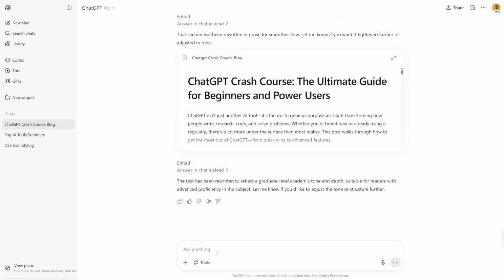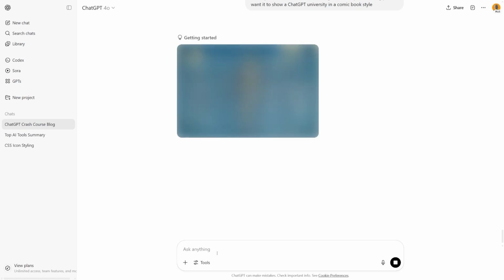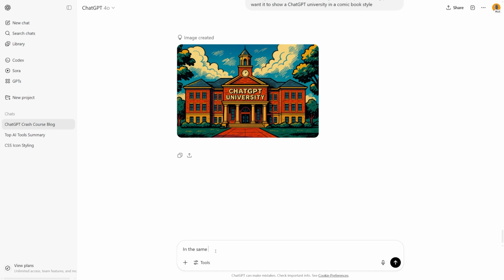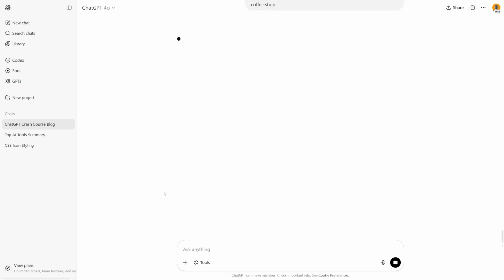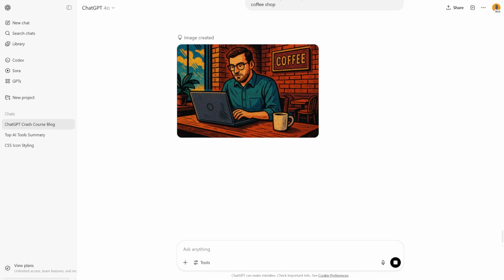I want a couple of images to go with my blog post, so I'm going to prompt it, could you create a 16:9 featured image for the top of this blog post? I want it to show a ChatGPT University in a comic book style. ChatGPT image generation takes a while, but what I've got back is pretty good with what is a basic prompt. Then I want another to go into the body of the blog post. In the same style, could you show a man at a laptop on his desk in a coffee shop? That'll work well for the earlier prompting section.